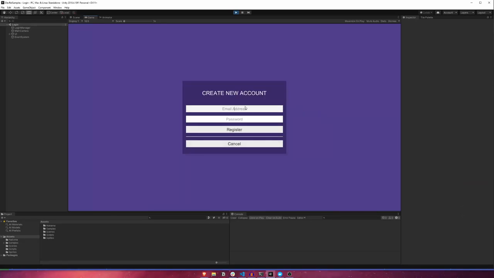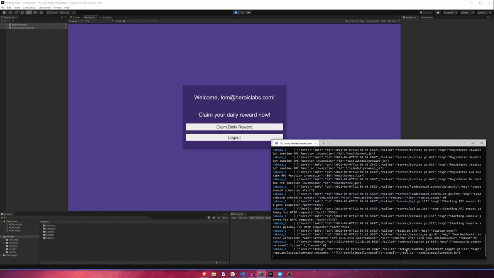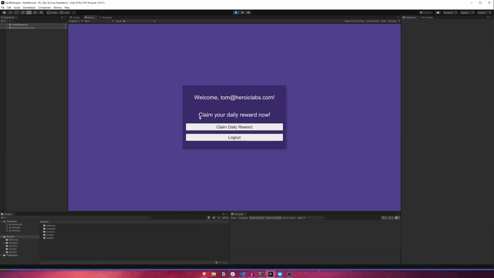First, let's create a brand new user. Now that we're logged in, let's go and take a look at the server console. You can see that we've got a debug log entry that tells us the can claim daily reward RPC was called, and it sent back a can claim daily reward value of true. Going back to our demo, it's received this value, and it's now showing us that we can claim our daily reward, so let's do that now.